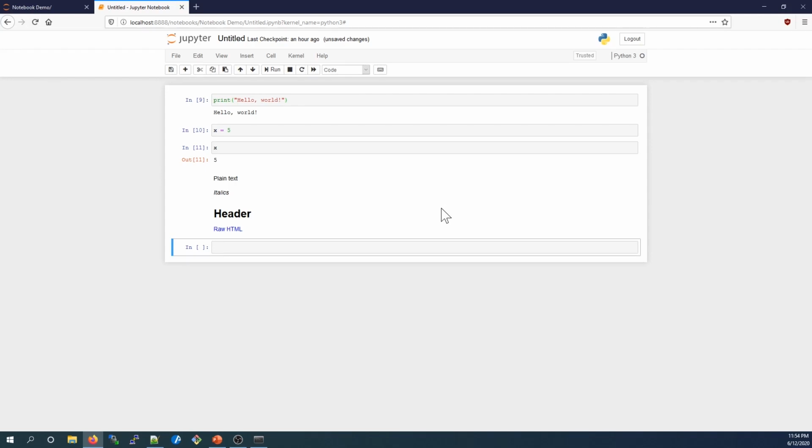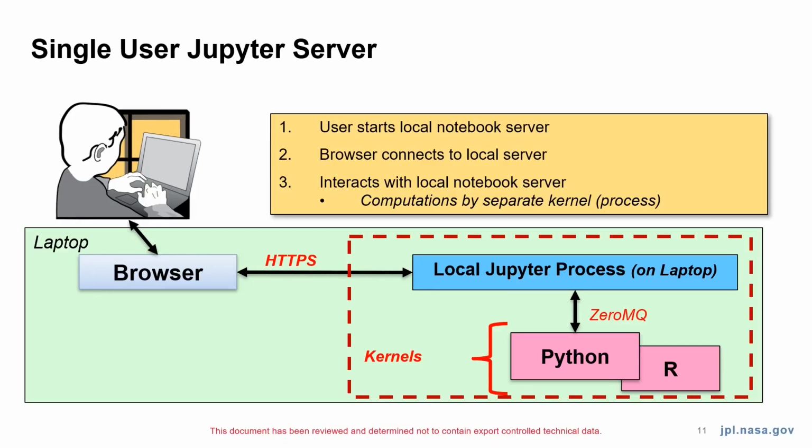What I just showed was a single-user notebook server, running on the same machine as my web browser. As shown in the simplified diagram, the user starts their notebook server, usually from the command line, and then interacts with it using a web browser. The notebook server uses a kernel to execute the code that is run from code cells within the notebook.